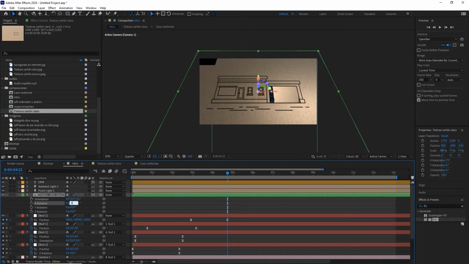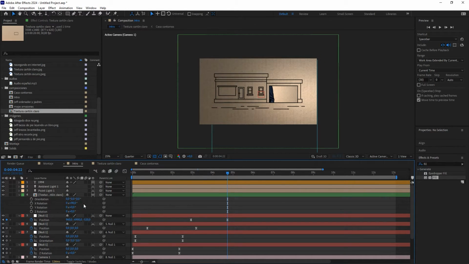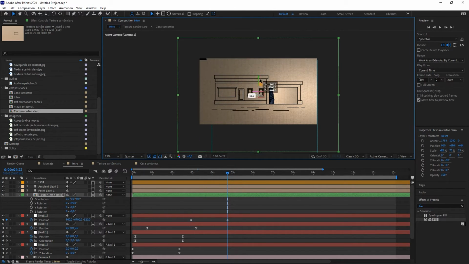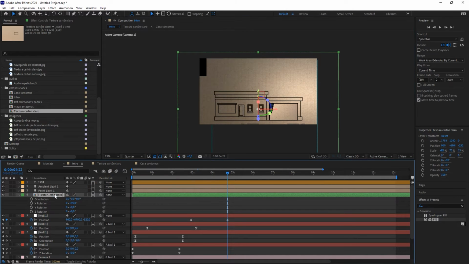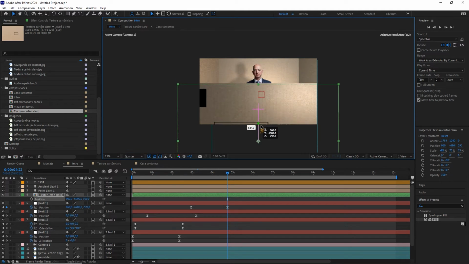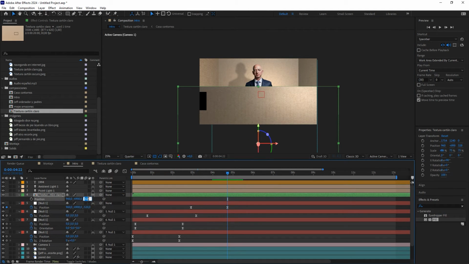Well, what happens to this layer? We have to lower it here on the axis, and down we unfold the position to see it better. And here we are going to put a value of 520.